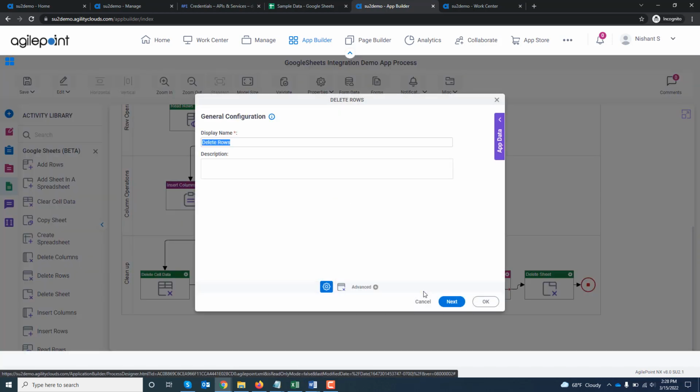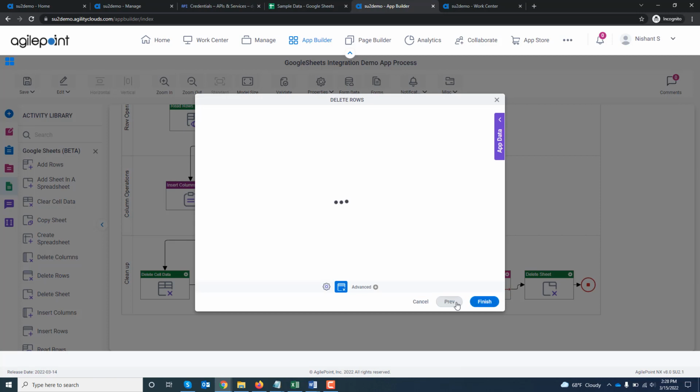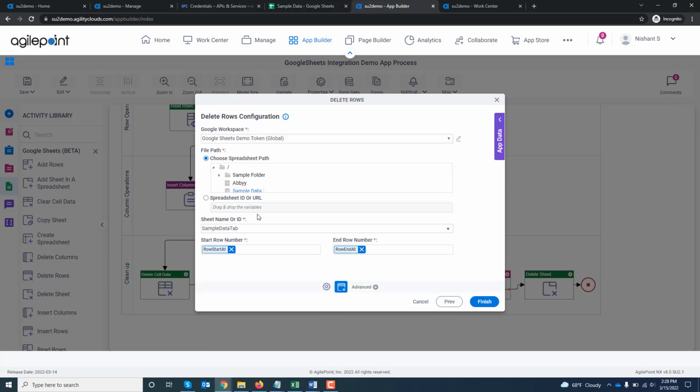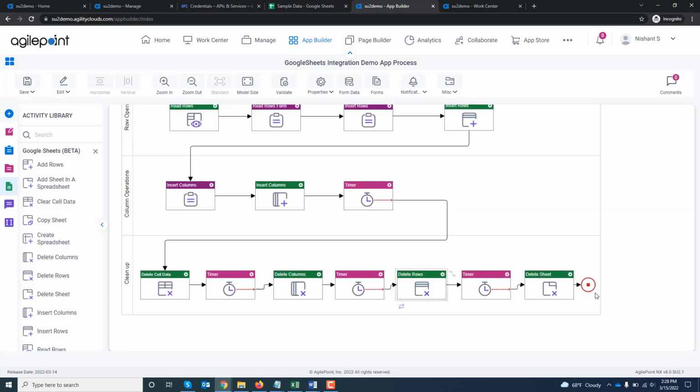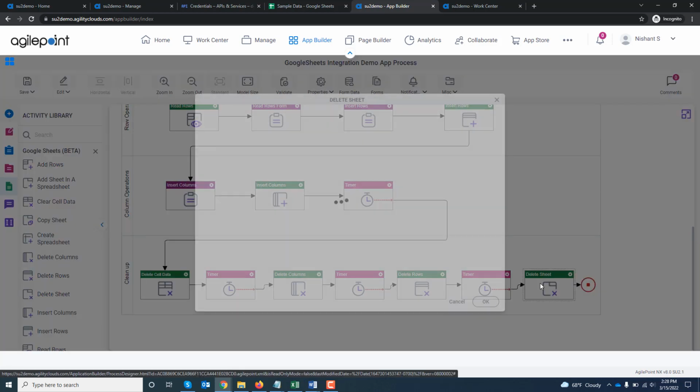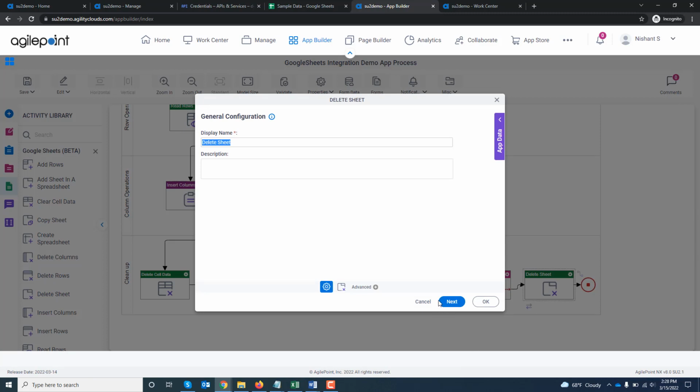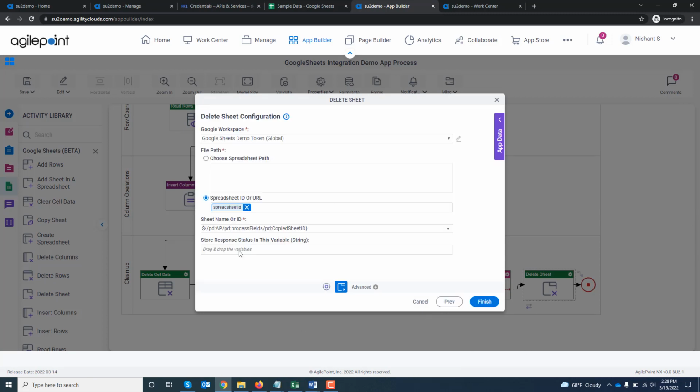Then next, I'm going to delete rows, the newly added rows, and again I specify the start row number and end row number which need to be deleted. And finally, I'm going to delete the sheet itself. I'm going to connect to the spreadsheet and specify the sheet which needs to be deleted from within that particular spreadsheet.